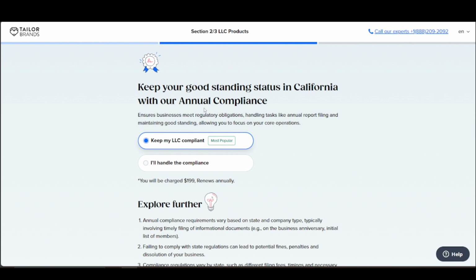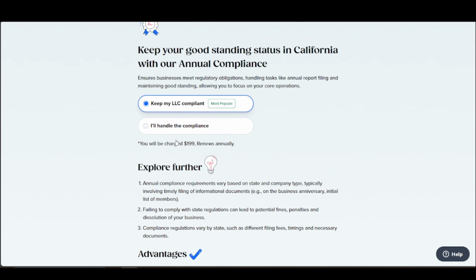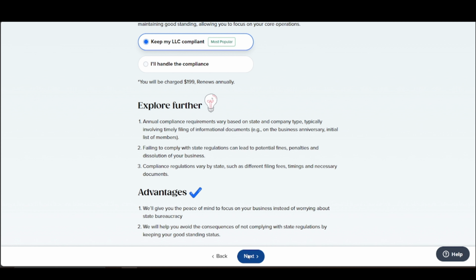Now this is for compliance, to make sure that you're not late on your compliance, or maybe incur any filing violation. So to make sure that you are compliant with your state filing fees, your taxes and everything, make sure you select this option that says keep my LLC compliant. Now select it and scroll down and click on next.